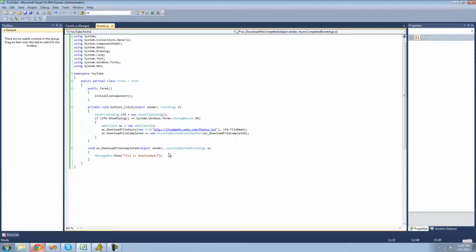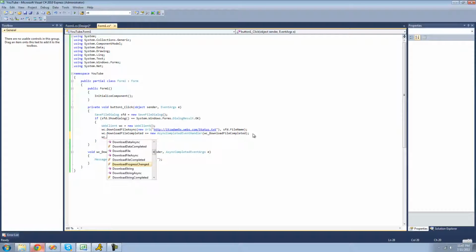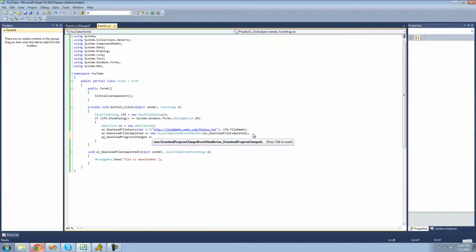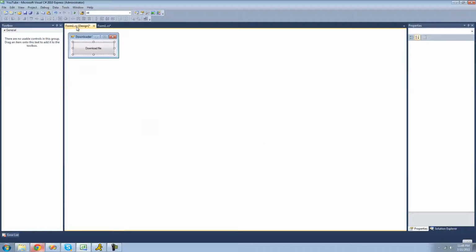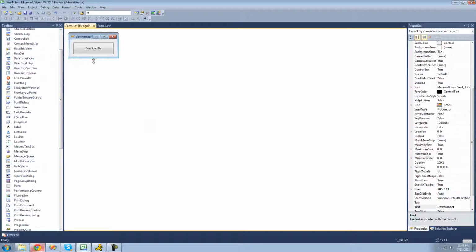The last thing that I'm going to be showing you is how to get the progress of your download. And there's another event inside of the WebClient class called DownloadProgressChanged. And this will be triggered every time that the progress has changed. It's pretty obvious, it's the name of the event, but yeah, it'll just be triggered every time that the progress is changed. So we're going to have a label, and it will tell you the progress of the download.